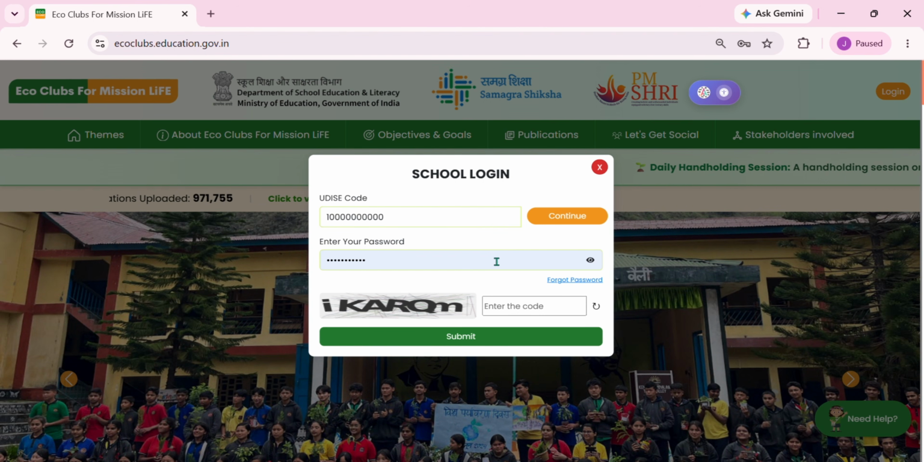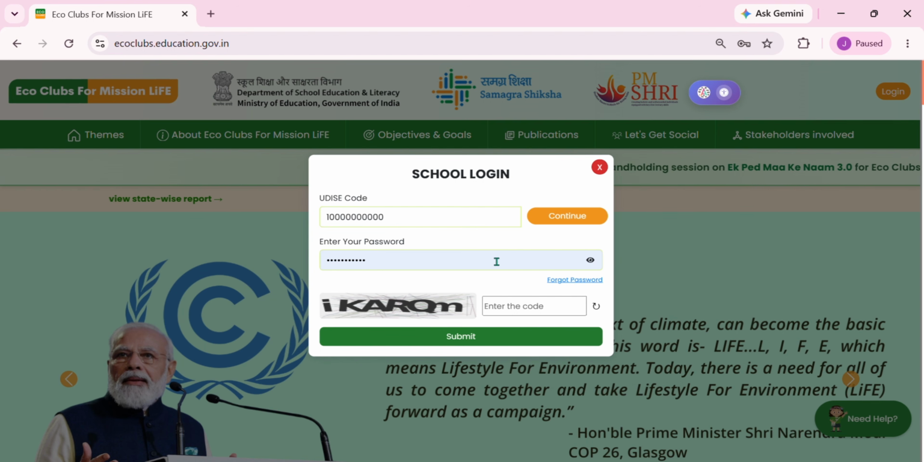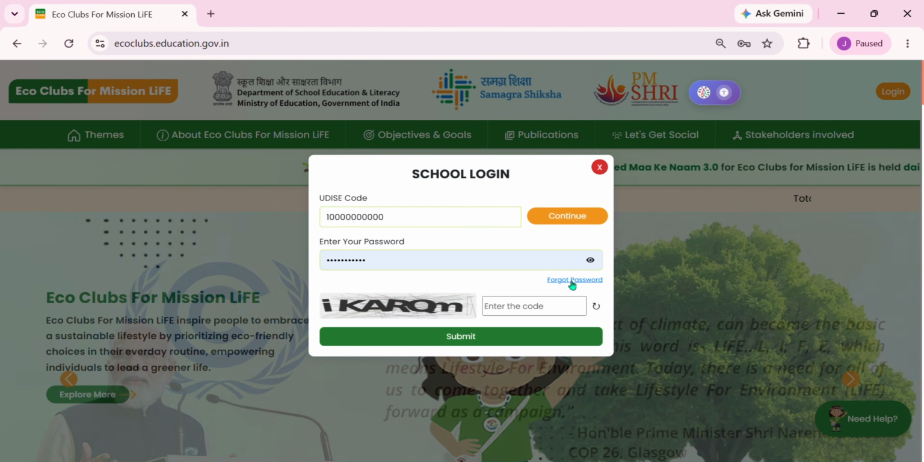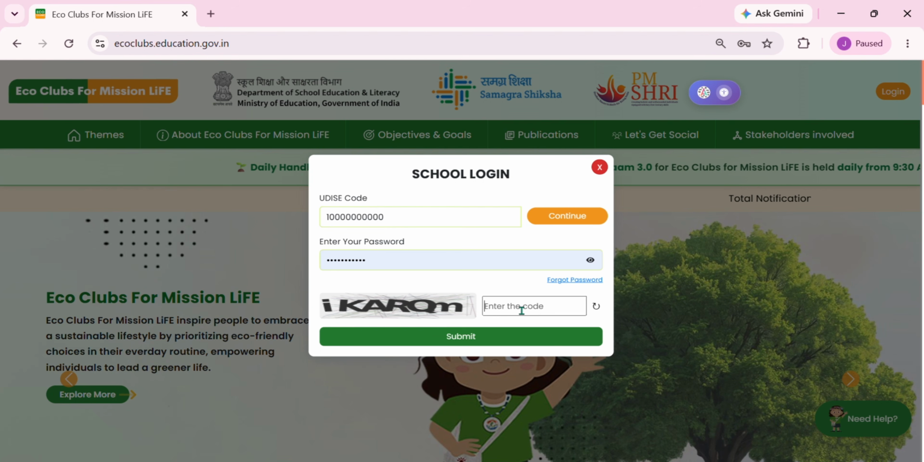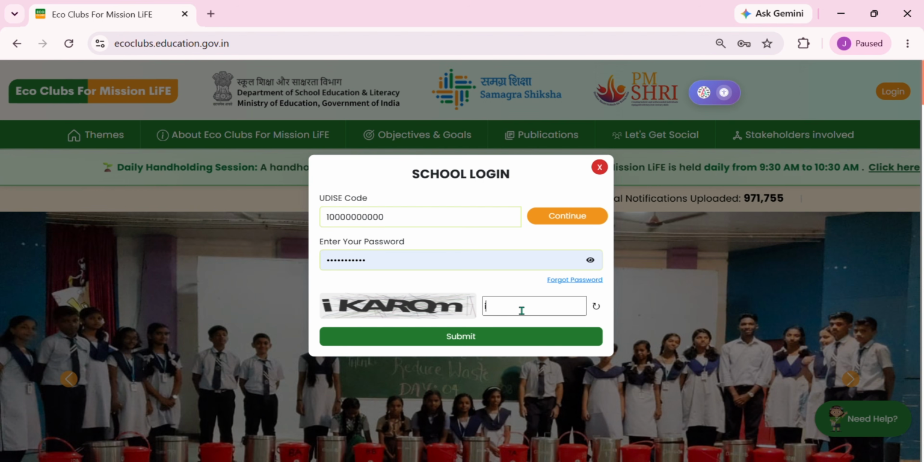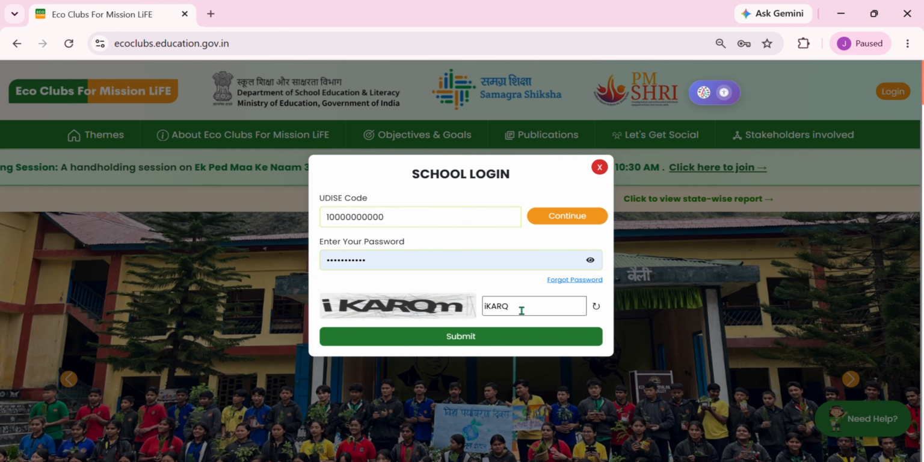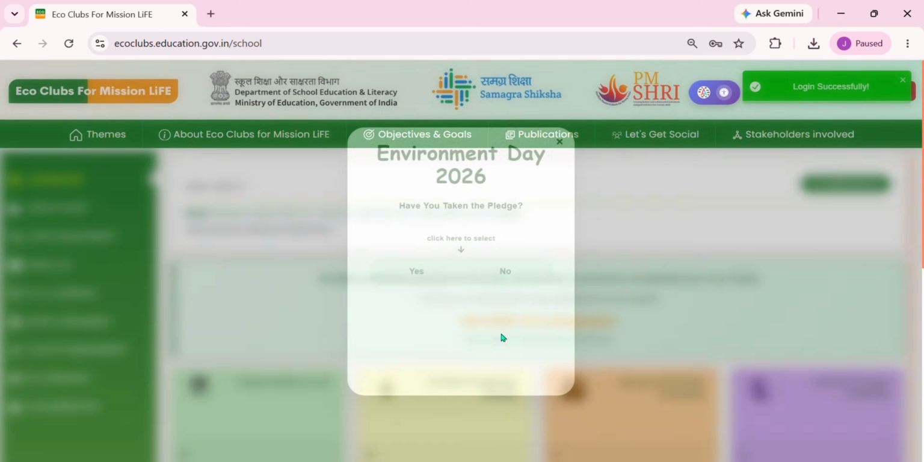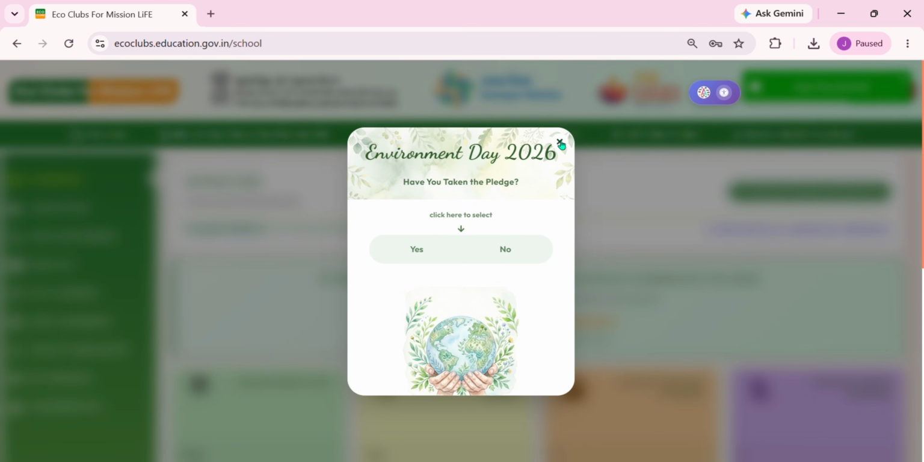For schools that have forgotten their passwords and need to reset their passwords, they can go to Forgot Password. After going to Forgot Password, they will receive an OTP on their registered email ID and phone number, and then they can reset their password using that. Then, all schools need to enter the CAPTCHA given here and click on Submit.